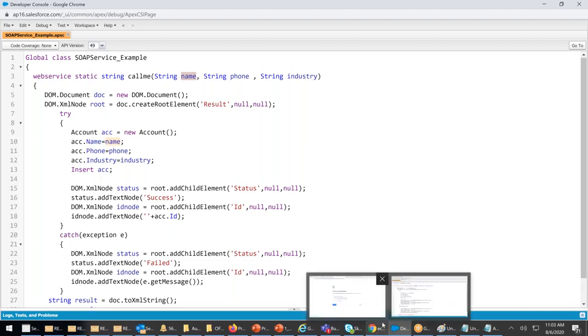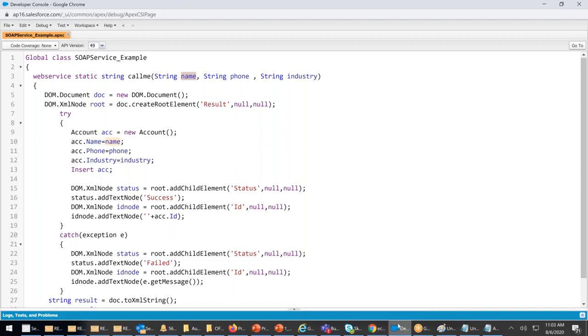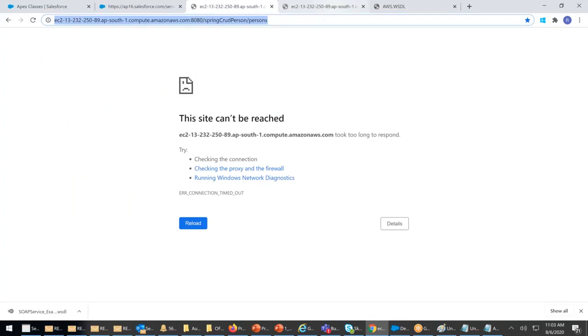AWS is one year free. After that, you have to pay. So I have to pay about 11,000 rupees for this. That is what we will do tomorrow.